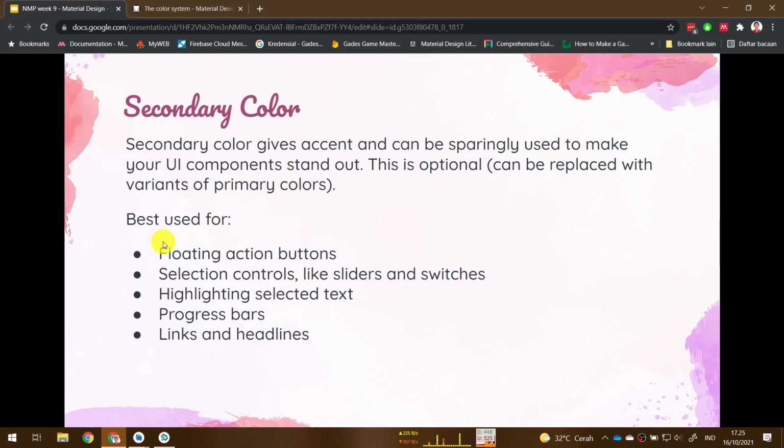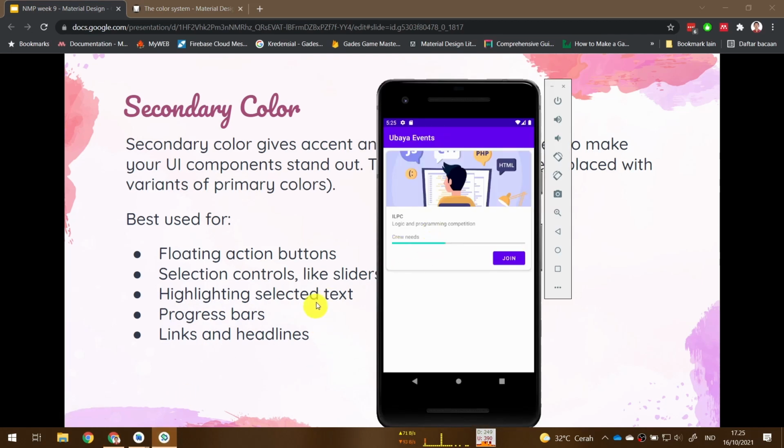It is best used for FABs, selecting controls like sliders and switches, highlighting selected text, progress bars, as you can see here, as well as links and headlines.